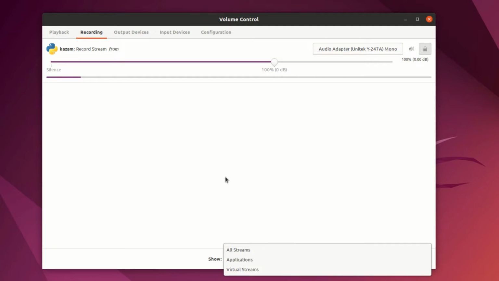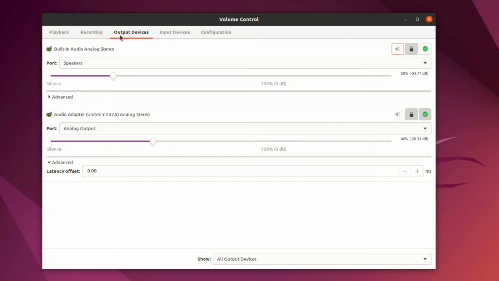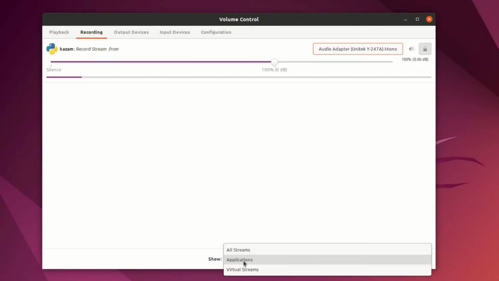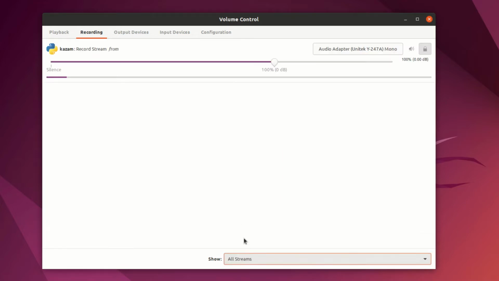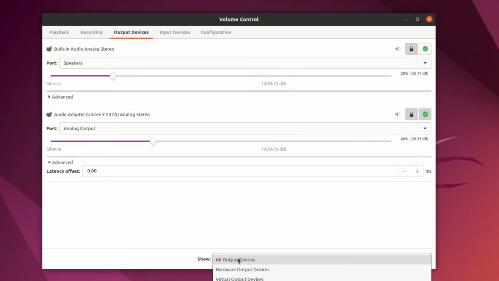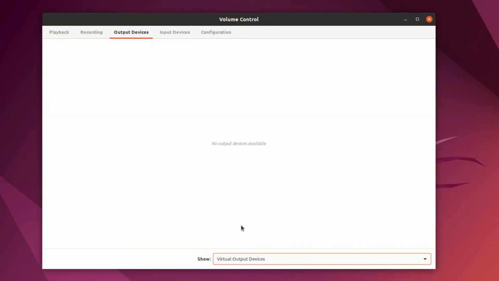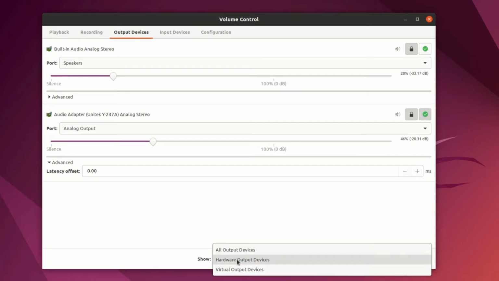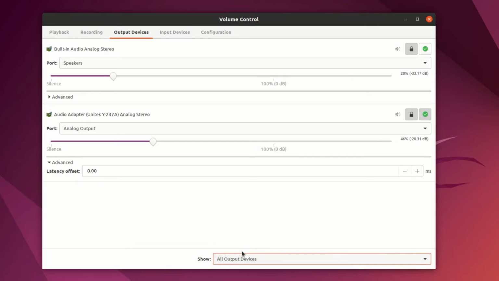We can also see down here for each of these you can show what you want to see. So if we did all streams, well, there's only one thing going on right now, so there's just going to be that. So a better example would be in output devices maybe. So if I said all output devices, we'd see these. Virtual output devices, there are no virtual output devices right now, and hardware output devices are the only type of thing, so that's why that's all showing.